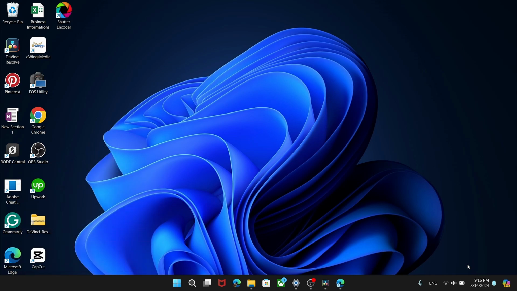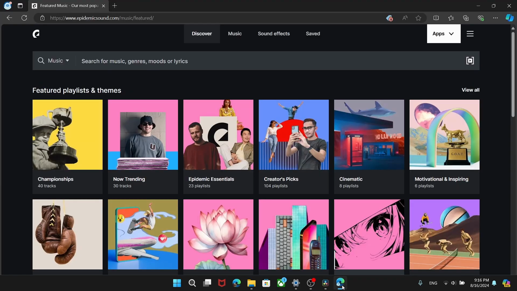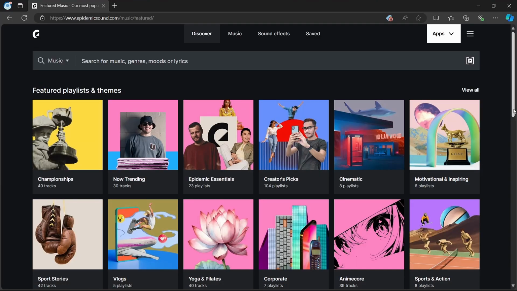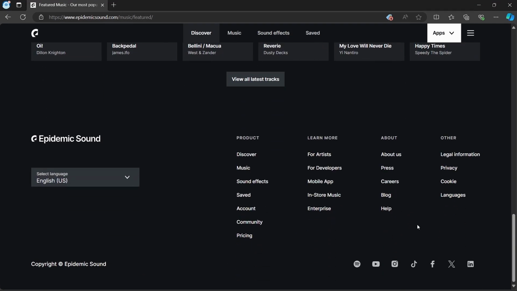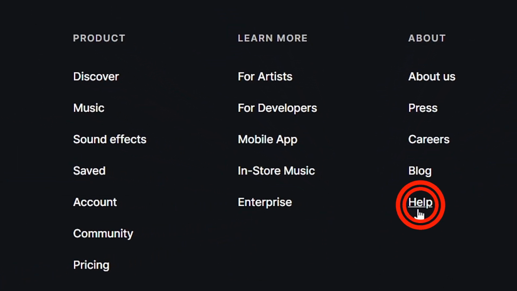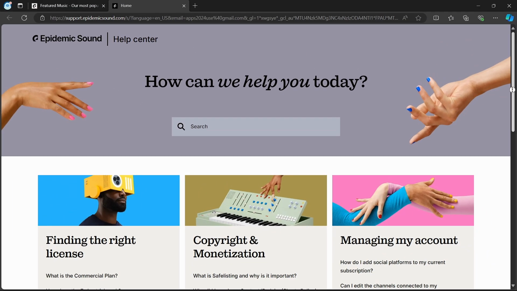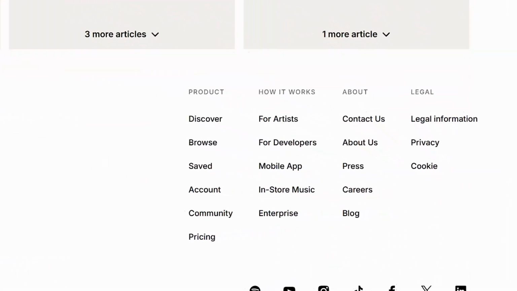Anybody might want to delete the EpidemicSound account due to changing music needs, financial reasons, or dissatisfaction with the service. If you want to delete your EpidemicSound account, start by logging into your account on their official website. Once logged in, navigate to the Contact Us page, typically found in the site's footer or under the Help section.